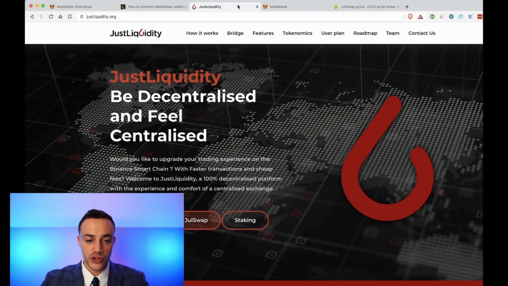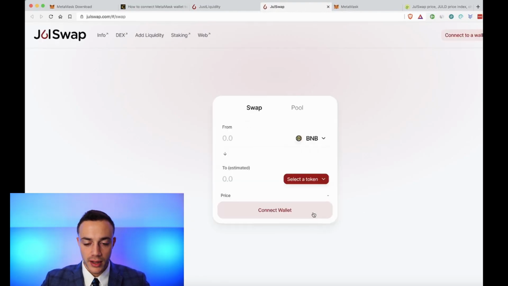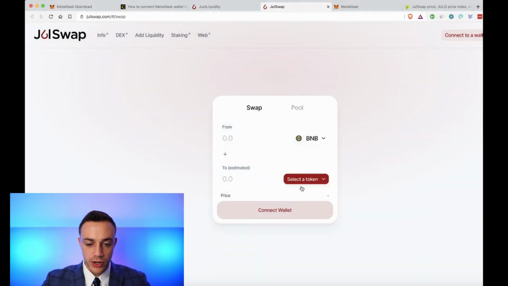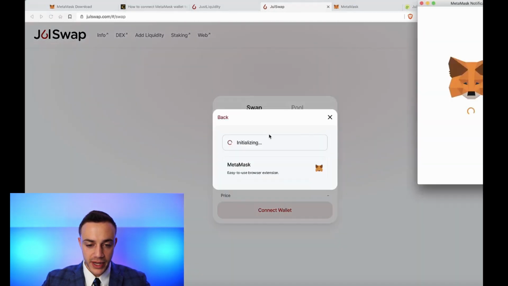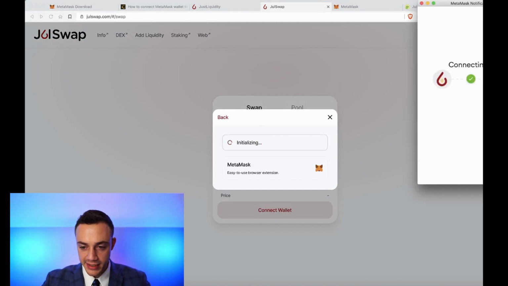So that's why we're going to use Justliquidity as the example. So this is justliquidity.org. Let's say we want to use JewelSwap, which is pretty much Uniswap, but for the Binance Smart Chain. So we just go here, connect wallet, MetaMask. It's going to say connect. We hit next. We hit connect.